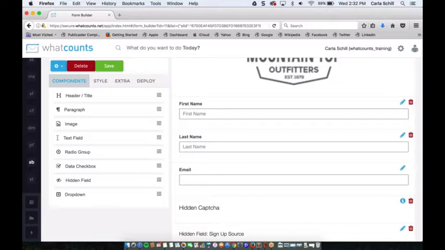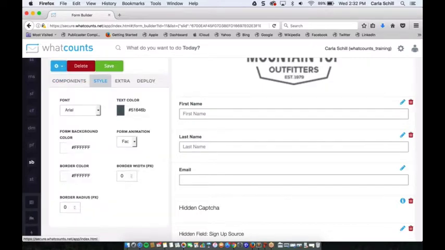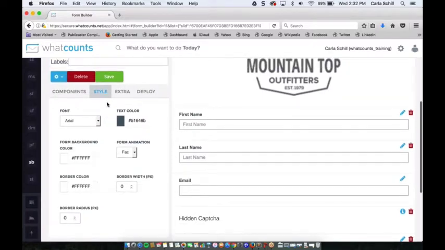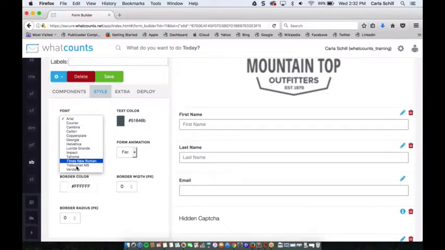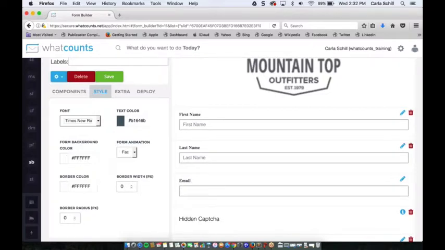So the next thing we want to talk about is some styling for the form. So we've got a number of different options, and I've just clicked on the style button to the left of components. And here's where I can change the font that appears on my form. I can change the text color, the background color of my form, some animation, things like that. So let's say I wanted to change this here, and you'll see how it changes for me in real time. And maybe I don't like that, so I'm going to try something different, and you'll see how the font changes.